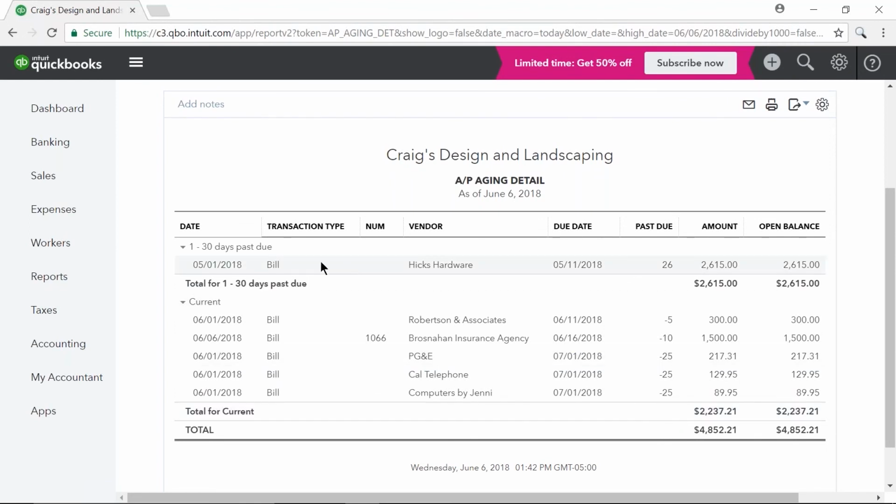So here we can see the one that we're overdue on and also the amount that we're overdue on, followed by all the ones that we're current on. So you do get some pretty great reporting with accounts payable, and that's one of the main reasons that people track their bills in QuickBooks. That way they can see at a glance how much money they owe to their vendors at any given time. There's never any surprises about that.